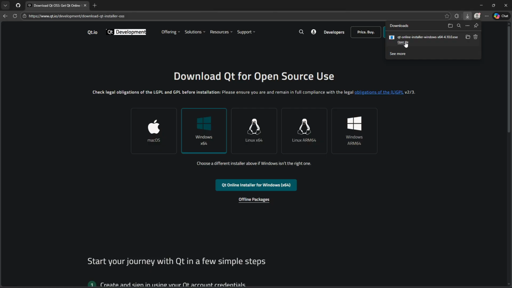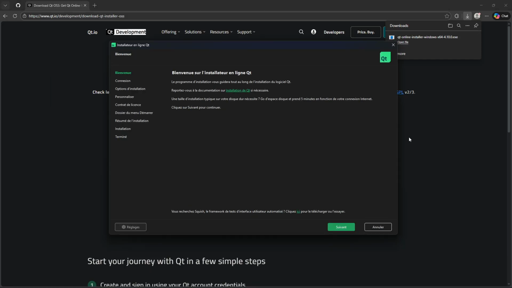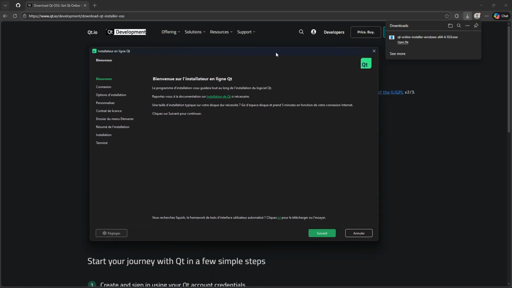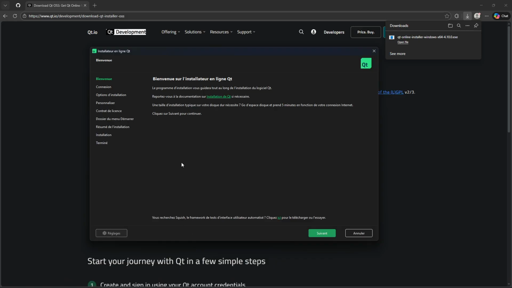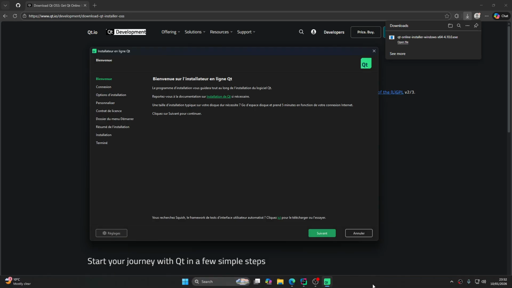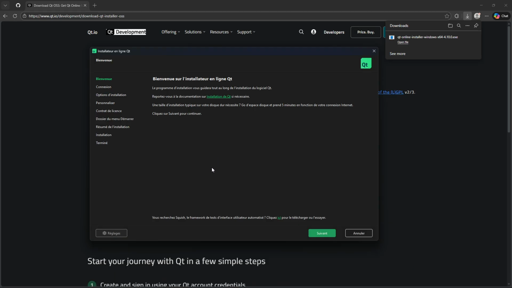All right. And then you're just going to open the installer. All right, so for whichever reason, it's in French for me here. I'm not sure why. My system is actually in English. But maybe it's because of my locale or something, because I'm in Morocco. But either way, let's just go through this.